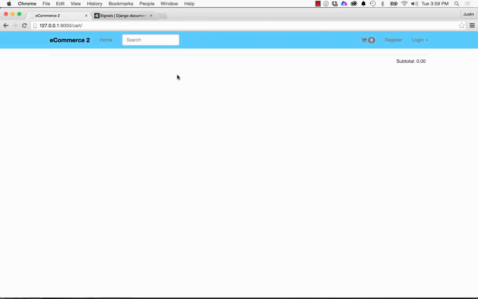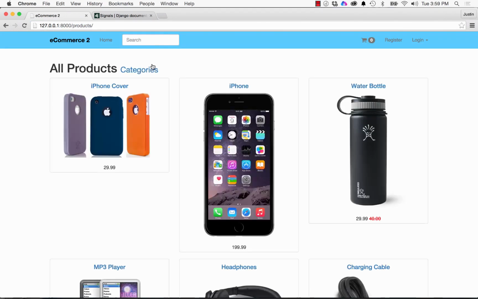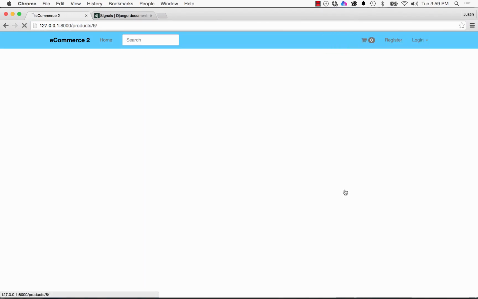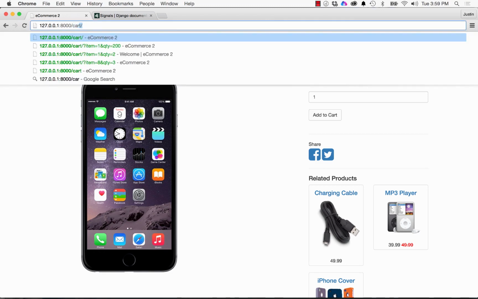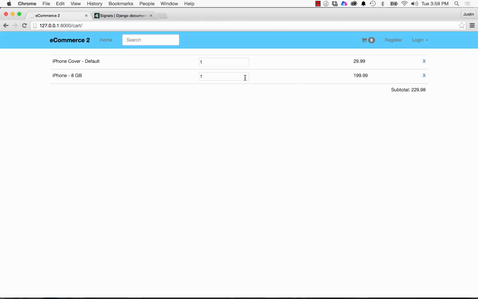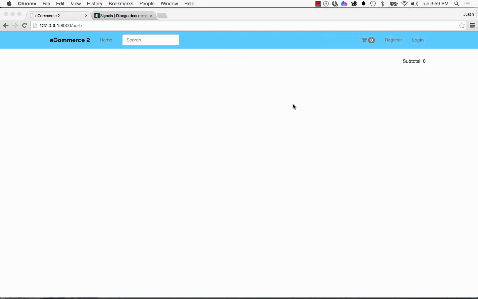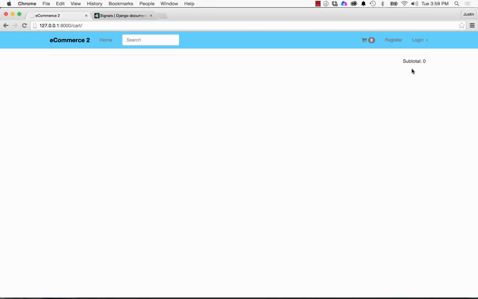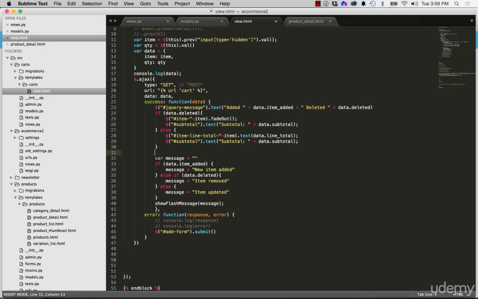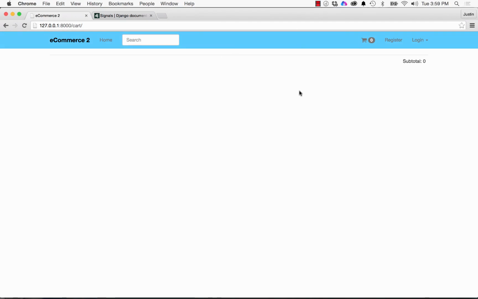So let's go back into our products and add a few products so we can delete them. Add to cart, very good. Go into the cart, and we will remove them. Notice the subtotal is now updating. Remove it, subtotal is now updated on both of them, and it is showing that. Now finally, if we don't have any items left, we probably want to just show that here.